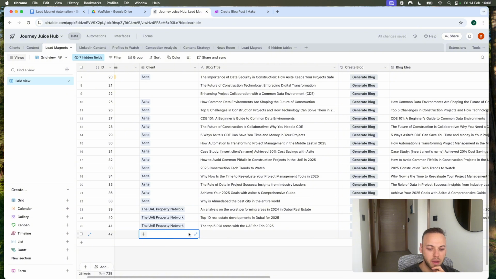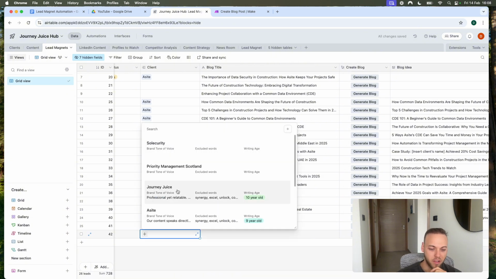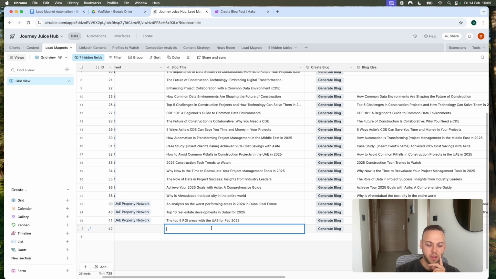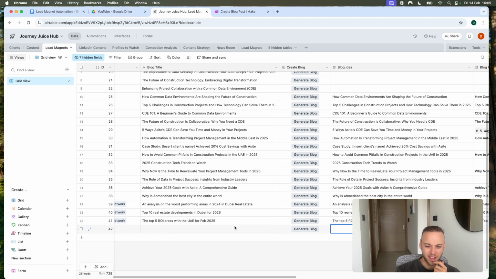We've got the client that we're going to be building these for. If you're an agency, you could specify which account you're working through. You can see the brand properties, and I'll take you through these in more detail in the next couple of minutes, things like the brand tone of voice, words, and writing age, which you can pull through. Then the title of the blog. The only input you really need to give the system to work is a blog title or the blog idea. These can really be the same thing, just giving it a bit of an idea of what you want to generate the blog for.